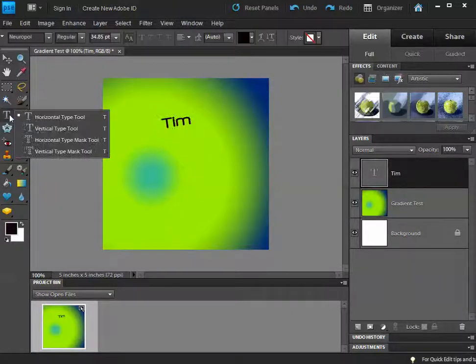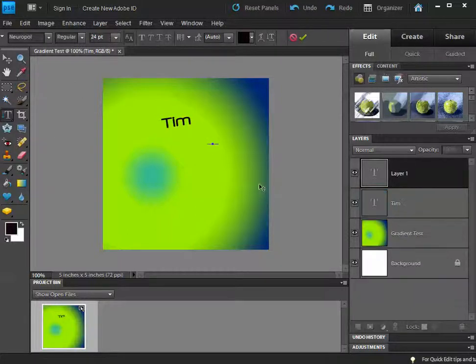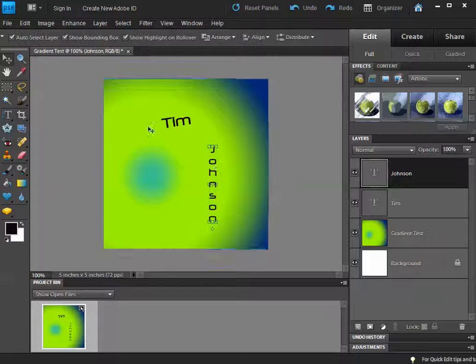And let's go ahead and click on the text tool and go to the vertical tool. And I'm going to just write a random last name. So I want you to write your last name using the vertical text tool. And you can see it adds another layer, another text layer. It renamed itself. If you want, use the move tool. You can move it around.